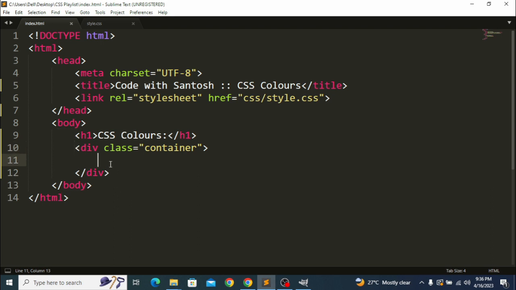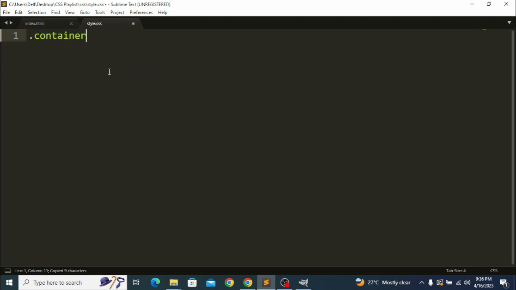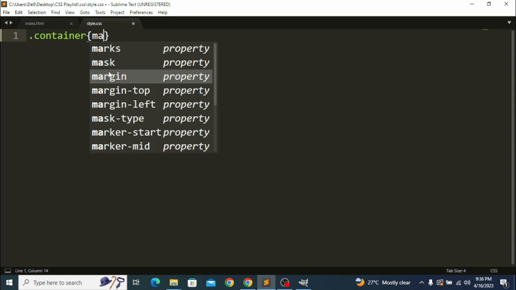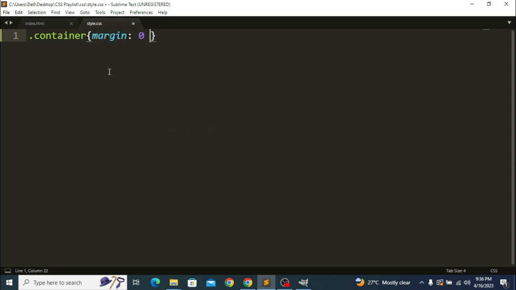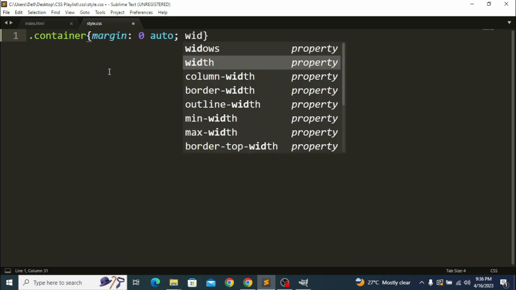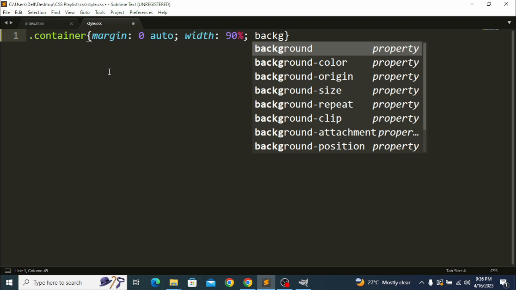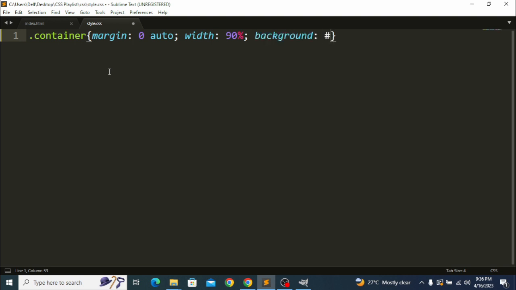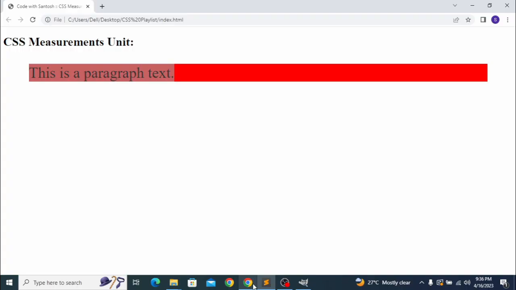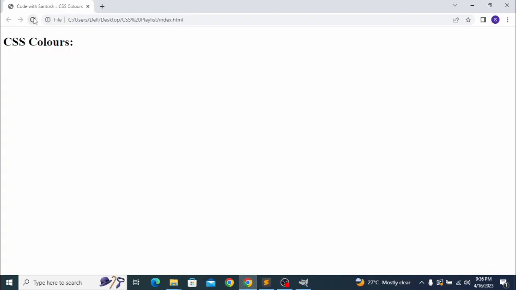So let me try to write some code here. First, this is our container class, so let me write some CSS for this. I will again use margin 0 auto, and width I will use 90% as well. And here I am going to add another thing, which is background color. Let me refresh this.